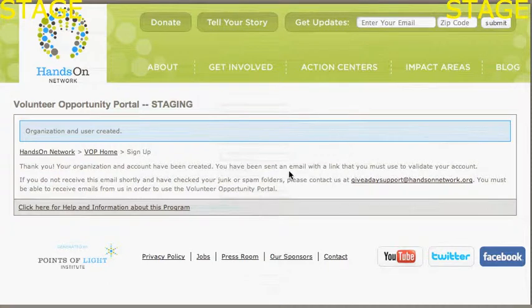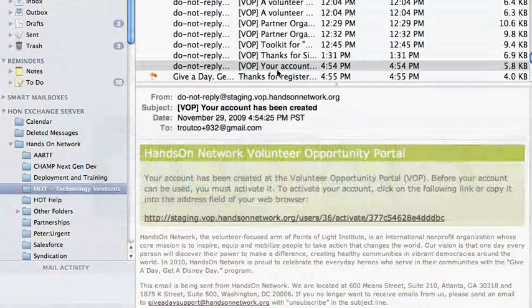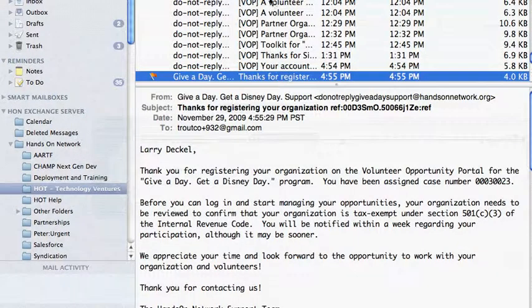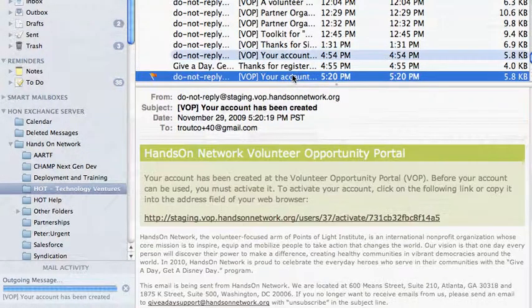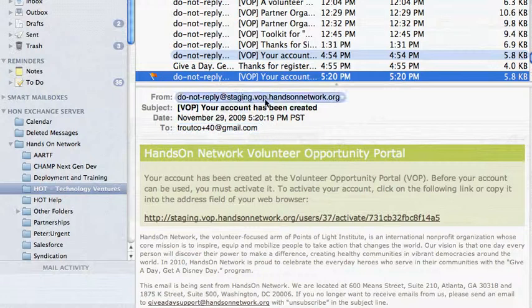So I'm just going to jump over to my email program here for a second. And that's not the right email. That's from another test. Let me do a get mail here very quickly. Okay. So I did get an email from Do Not Reply at staging, and it says your account has been created. Before your account can be used, you must activate it. And to activate the account, we're going to click on this link.